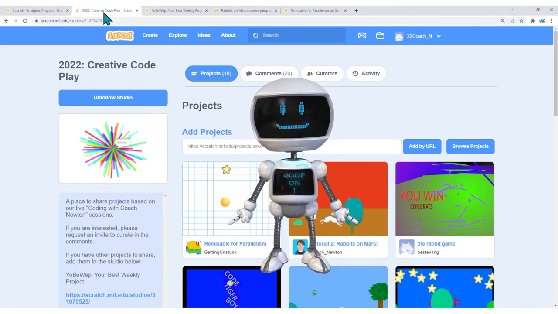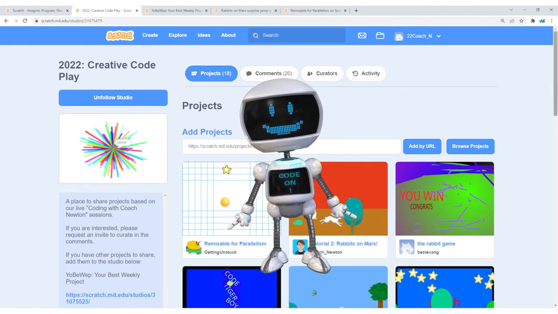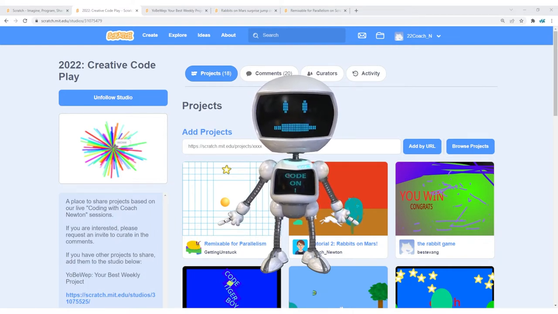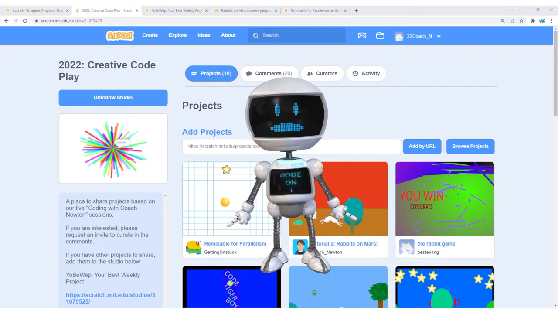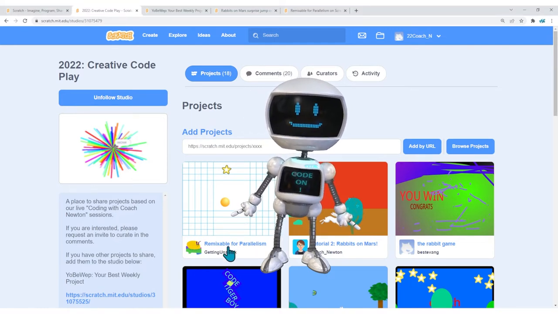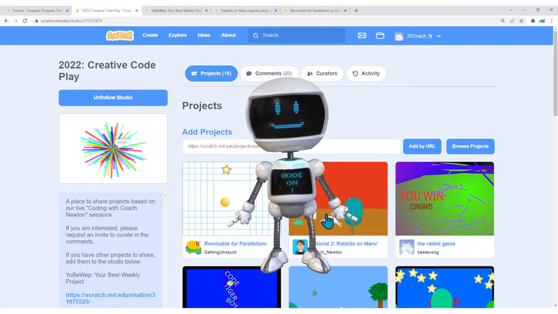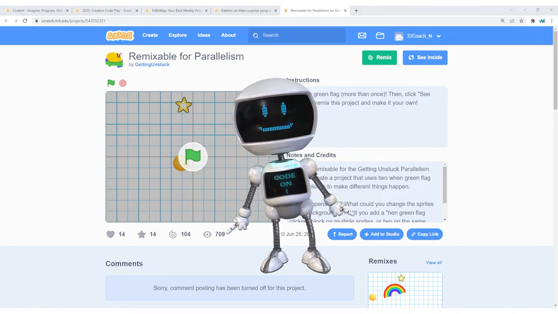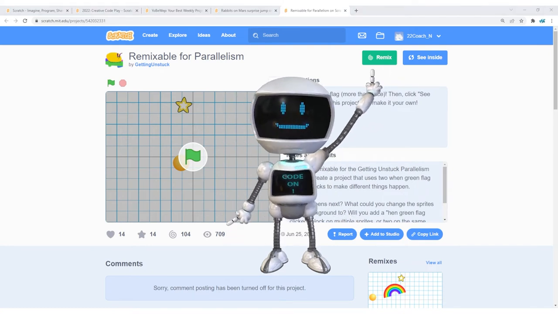So back in the Creative Studio, I talked about the tutorial that I'm continuing that has a scrolling background. And here's the project where we're going to get another remix for Parallelism. So that's the project. Again, the links are in the video description, so you can get to Creative Code Play and find these projects here. Just look for these in the studio. And once I do that, this is what it looks like. Remixable for Parallelism.